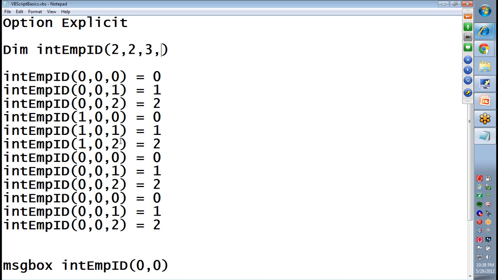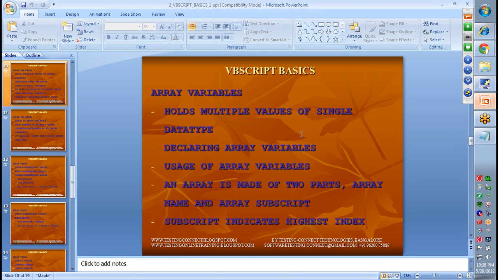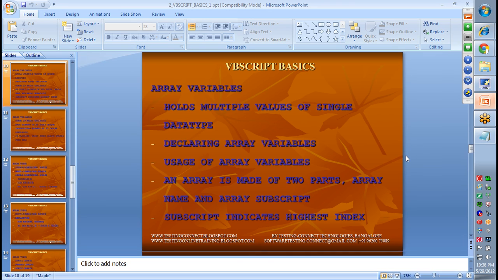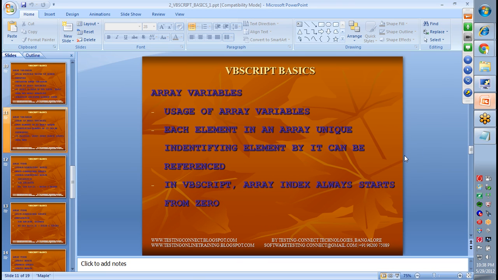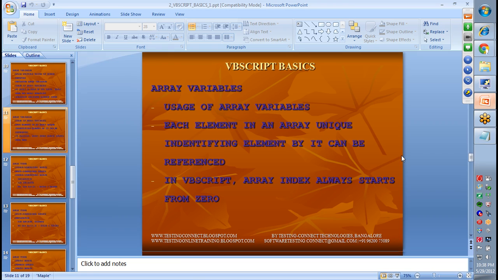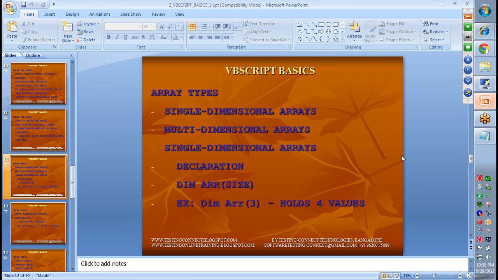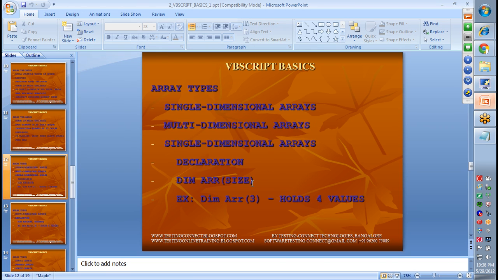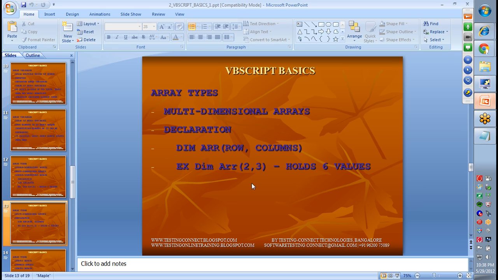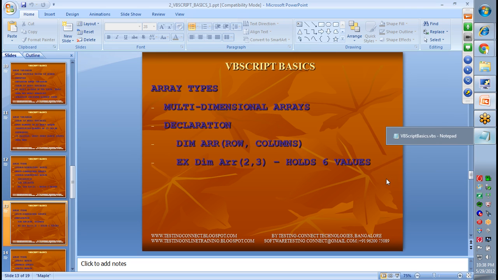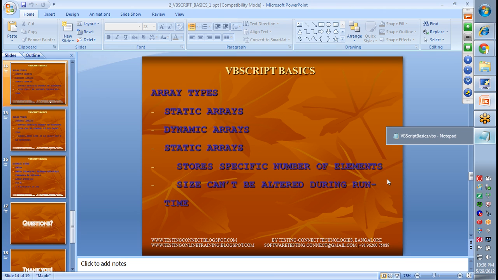So this is nothing but your single dimensional and multi-dimensional arrays, but in your automation framework implementation portion you will come across a single dimensional array only. So like this you can define, it holds 4 values. So this is how your multi-dimensional arrays you can define.